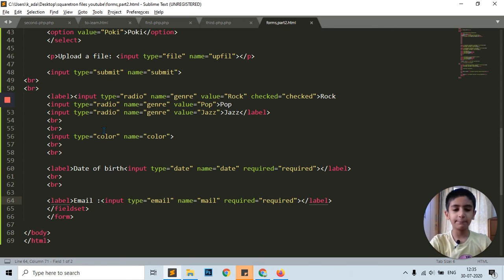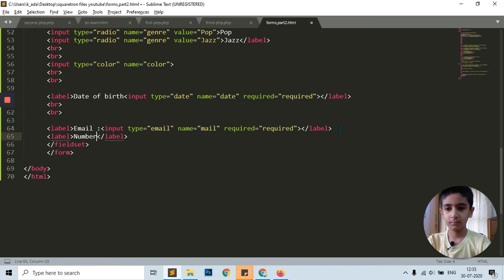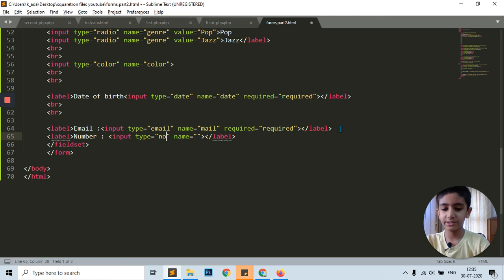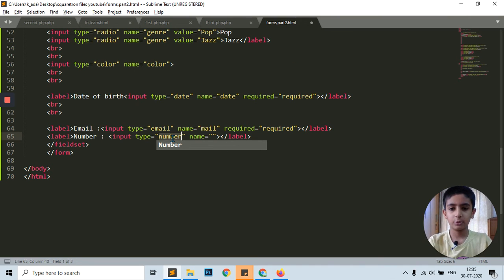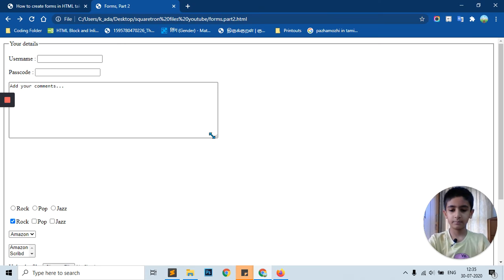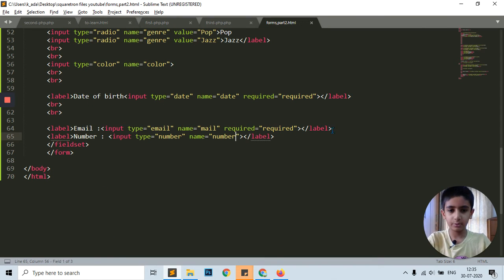Now we are going to see input type number. I'm going to give it as number. I'm going to copy this and paste it here. Now let's see the result of it.